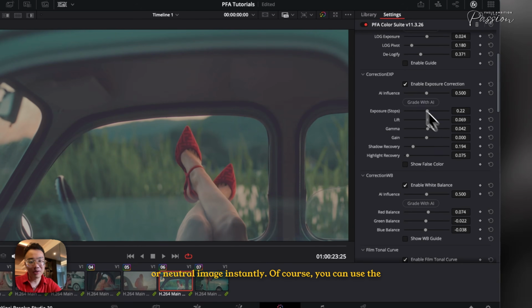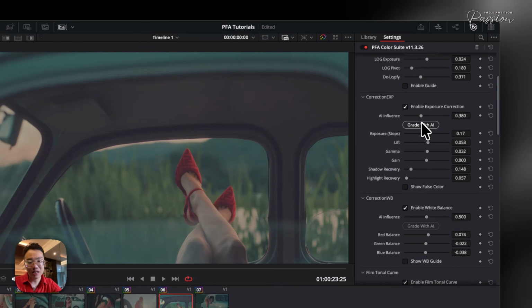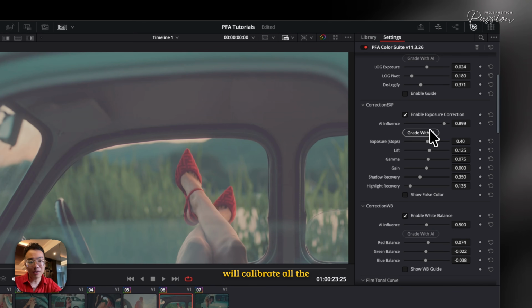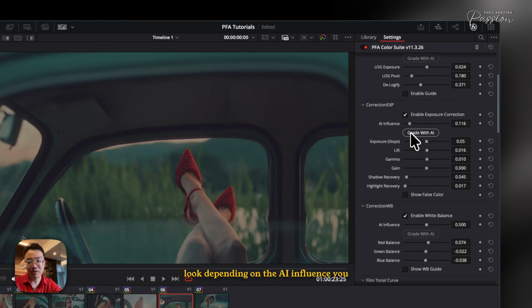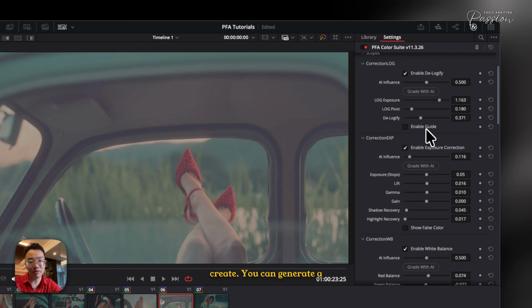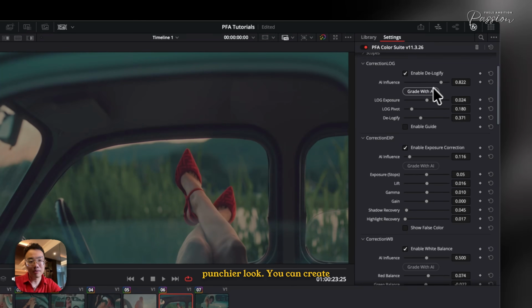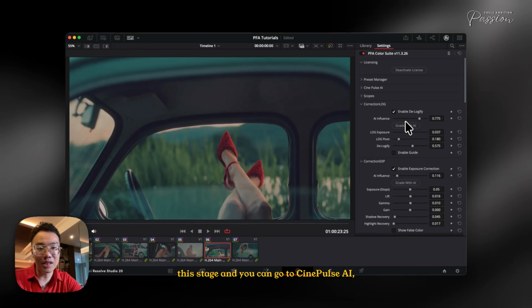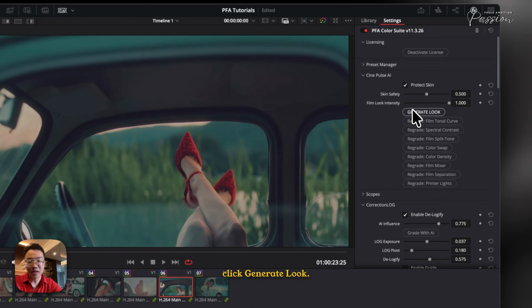Of course, you can use the correction exposure, whether you want it to be brighter or darker. You will calibrate all the parameters to create different looks depending on the AI influence that you set. You can generate a punchier look. You can create different levels of lock, you have full control over every single thing. And the image is great enough after this stage, and you can go to CinePulse AI and click generate look.